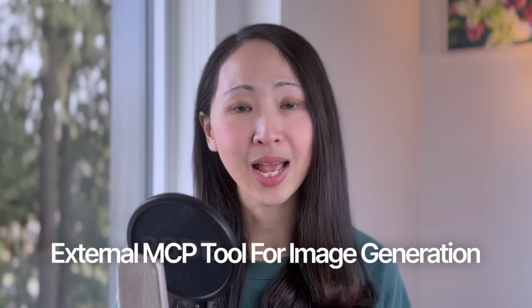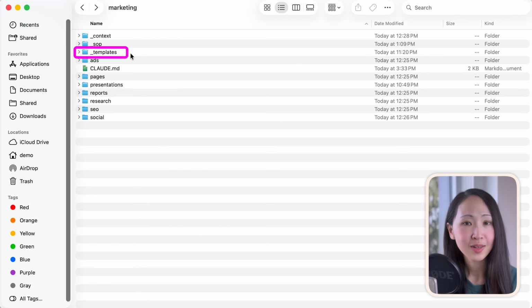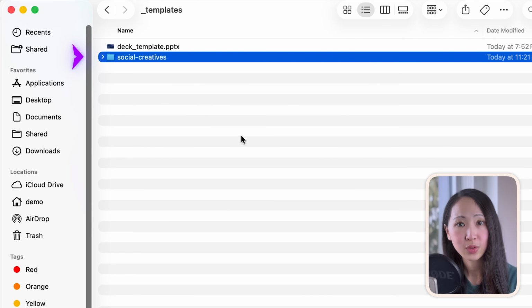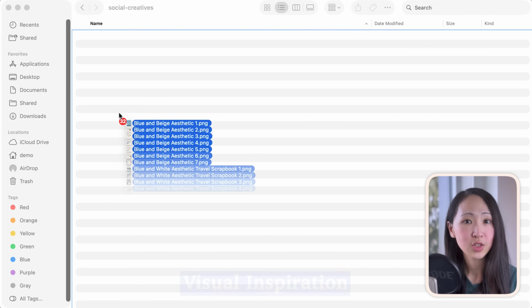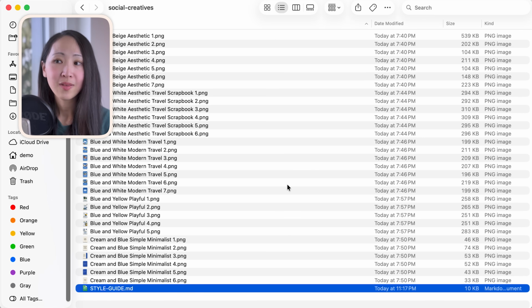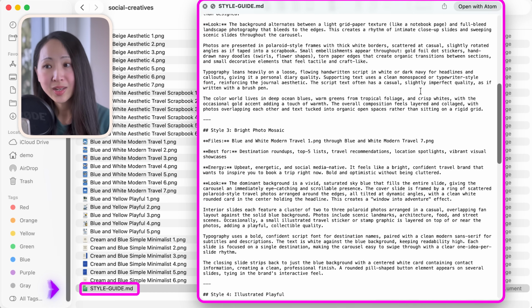Alright, so that was one way to create a skill, using brand templates and references. Now this time we're going to create a skill that connects to an external MCP tool for image generation. We're going to create our social creative designer skill. So first, set up your creative style library. Under the templates folder, create a subfolder called social creatives, and then include all those unbranded templates. So these serve as visual inspiration for Claude and not the exact copy. Then we also have the style guide, so Claude knows what styles are available and when to use them.